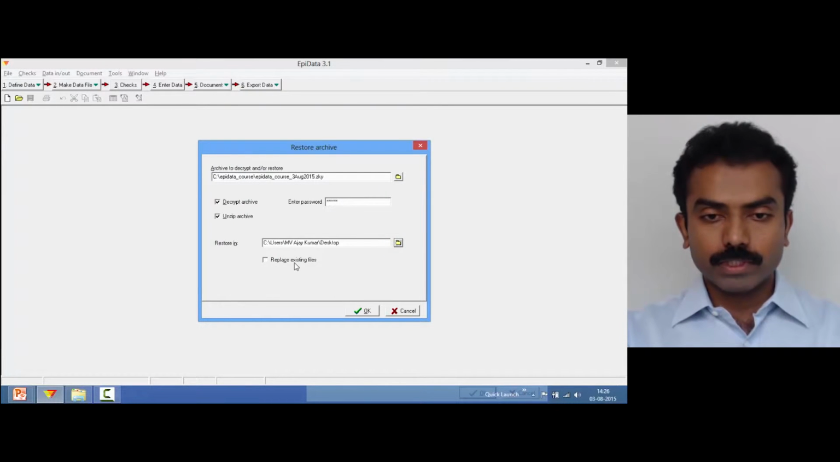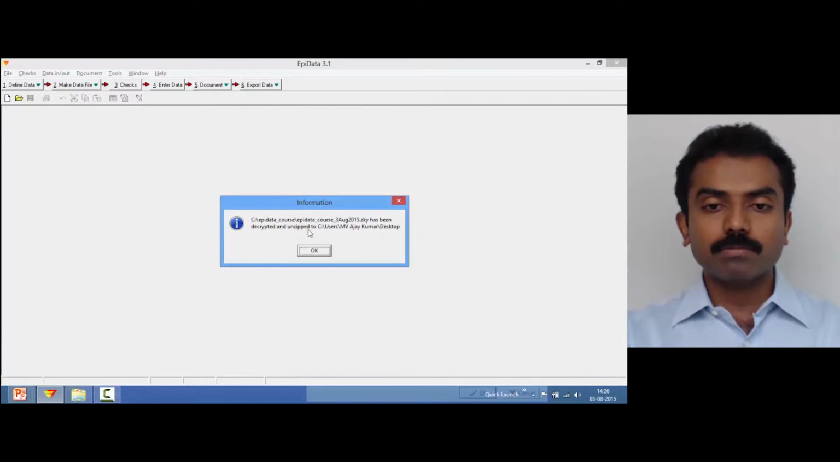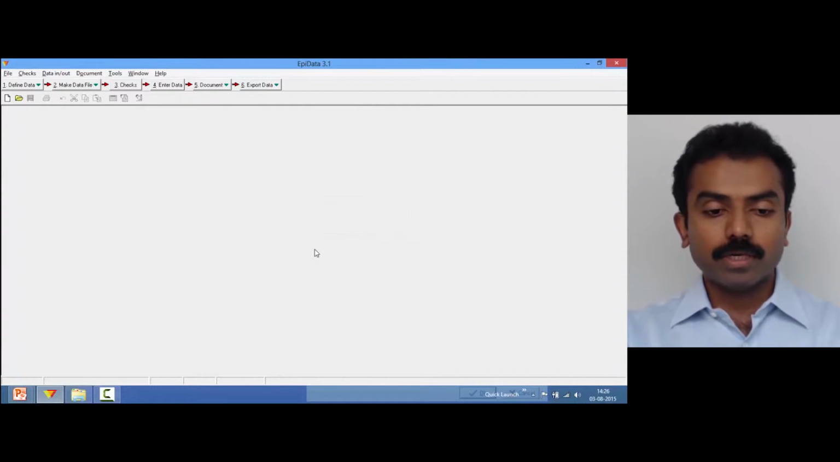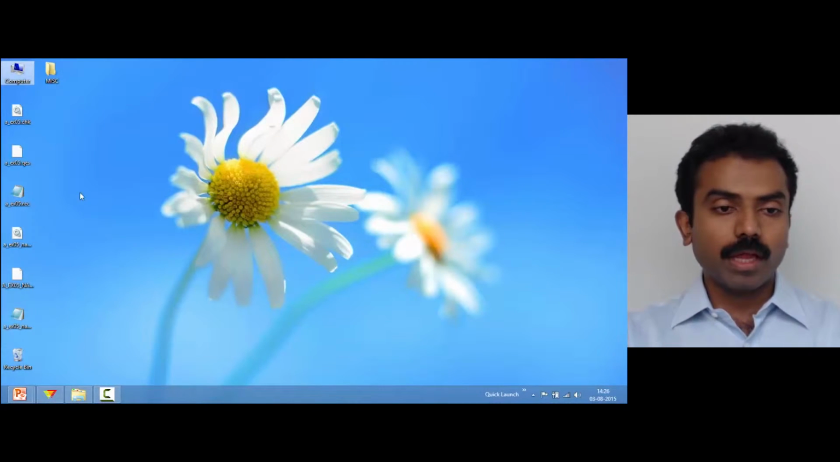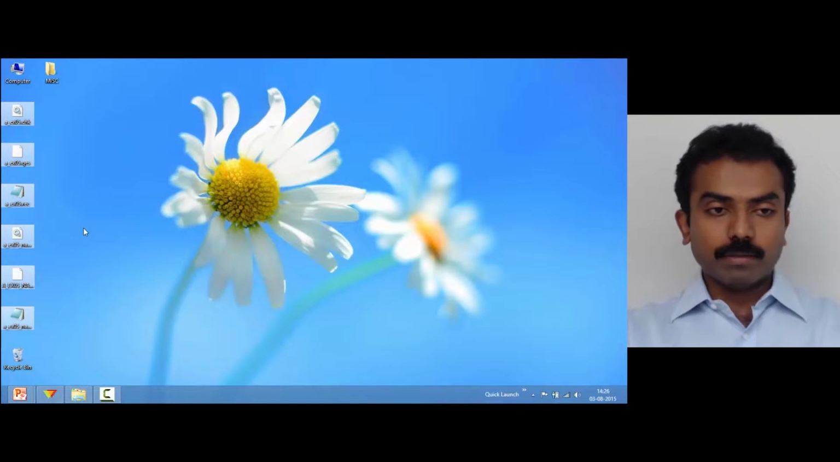There are no such files, so I don't have to say replace existing files and say OK. It says it has been decrypted and unzipped to desktop. So let me go to desktop, and you can see here all the files are unzipped and decrypted to desktop.